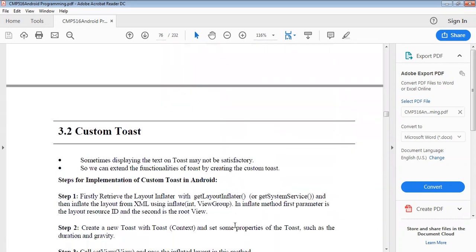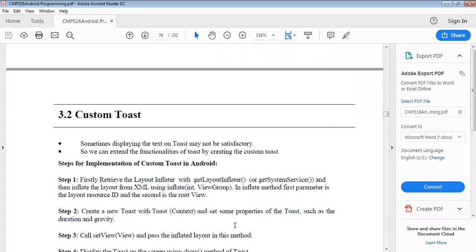Next we will see the custom toast. Custom toast means that sometimes the text displayed on a toast may not be satisfactory. If some message is displayed here, we can extend the functionalities of the toast by creating a custom toast. There are some steps for the implementation of a custom toast in Android.